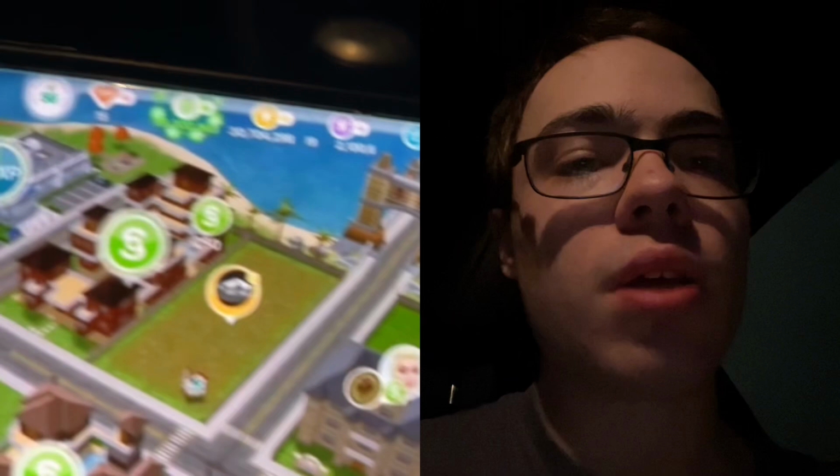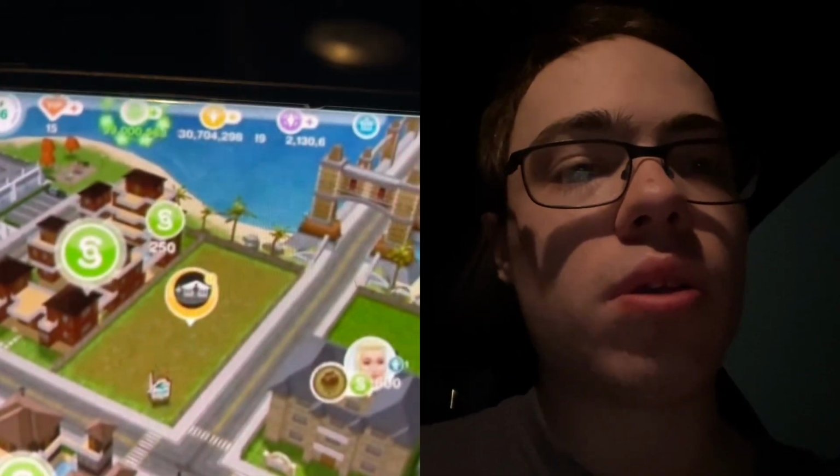But Sims FreePlay modded version for 2025, guys. Unlimited money, super cool.